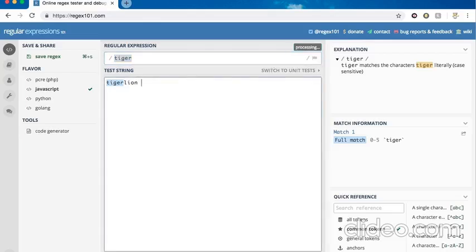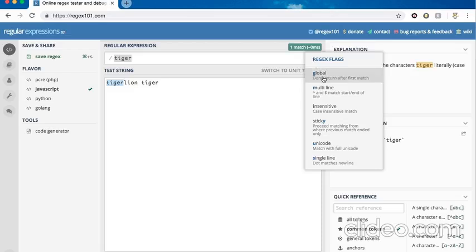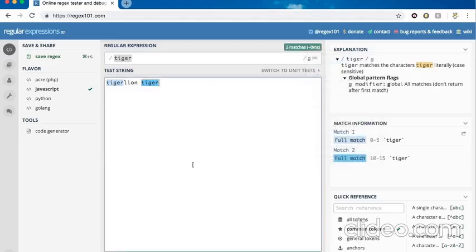Now if I give a space and again give tiger, it doesn't match, because it's not looking globally throughout this input. So if I go to this and set the global flag, it will try to find everywhere in this text box wherever the tiger, which is our regex, matches or not. Now since it matches, it says 2 matches have been found.